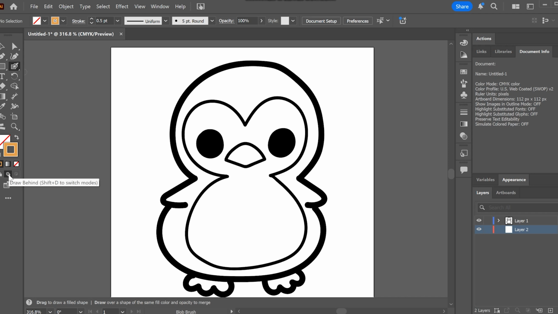We have our blob tool, and then you can choose either these, draw under or draw over, since we will be drawing underneath layer 1. So let's color in the nose. So as you can see, it drew the nose and then it went behind the black lines.